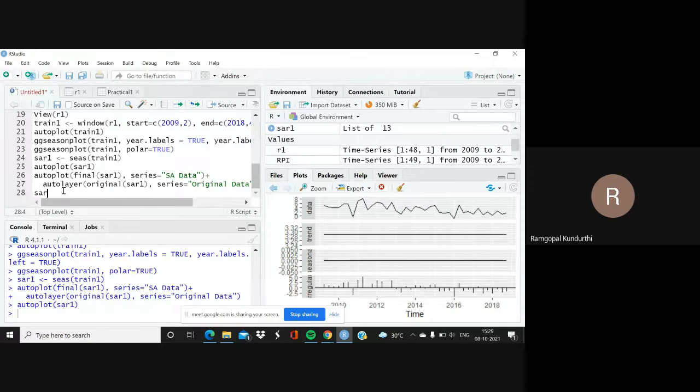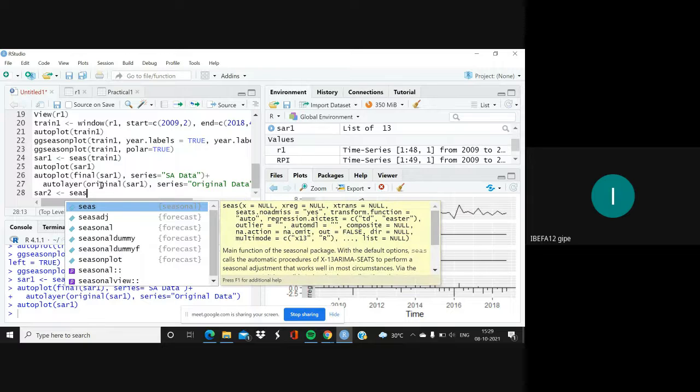Yeah, I did that last week or so. So I'll just compare it and see. I'd asked you all to do it. So we'll just seasonally adjust using X11 also and see if there's any sort of difference.